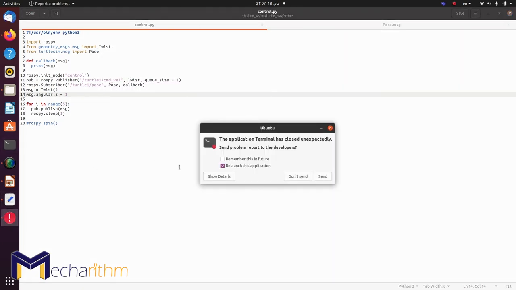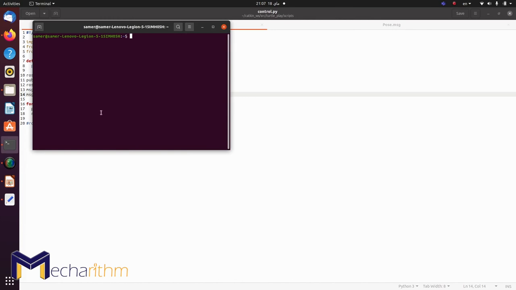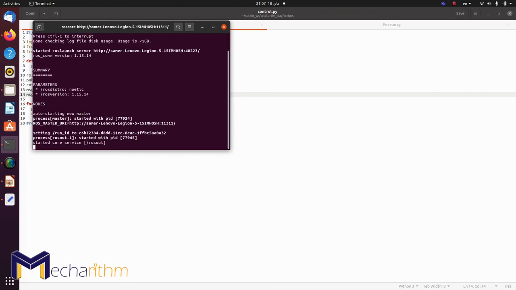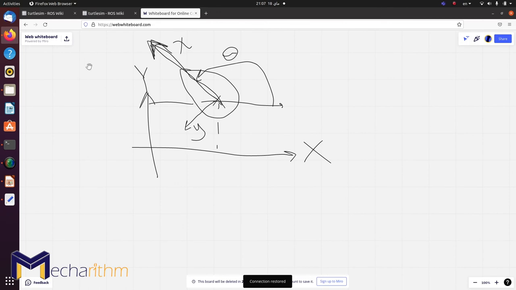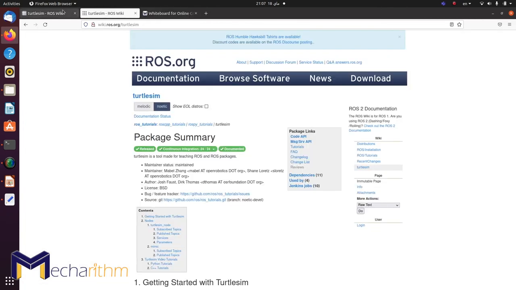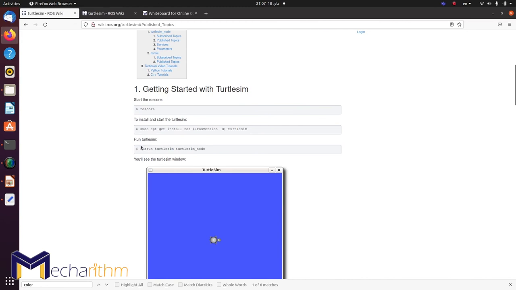Well, that is unexpected. That's a system failure. Let's get the raw score again. And I'm going to use, I forgot what the command was again, so I'm going to copy it again. The TurtleSim wiki. Yep, here it is, rosrun.